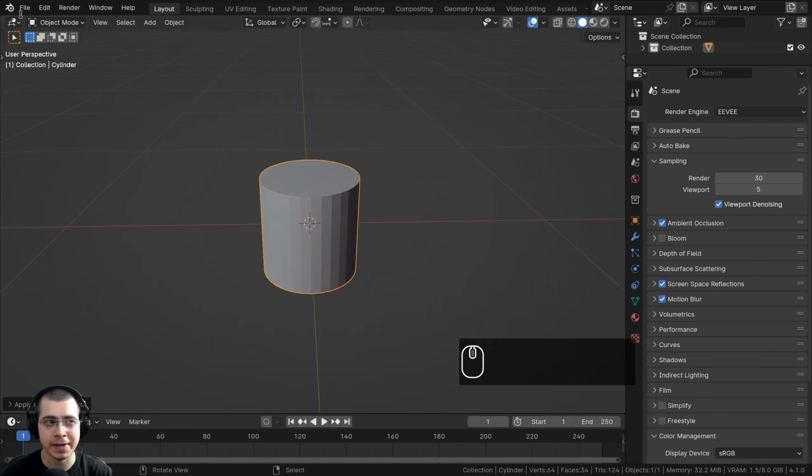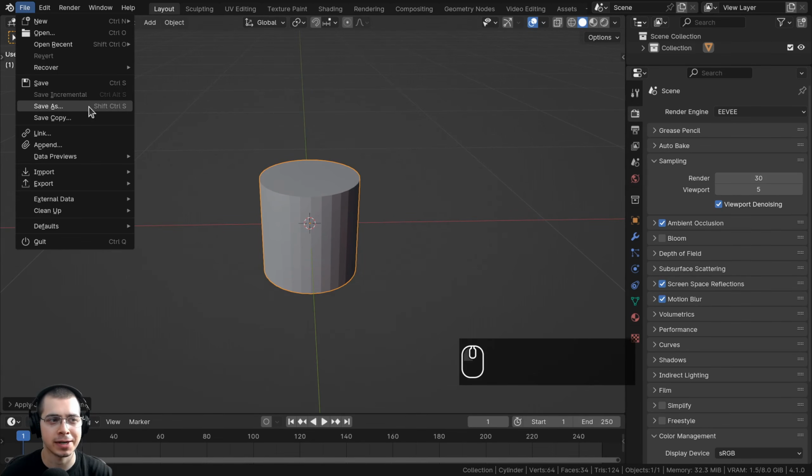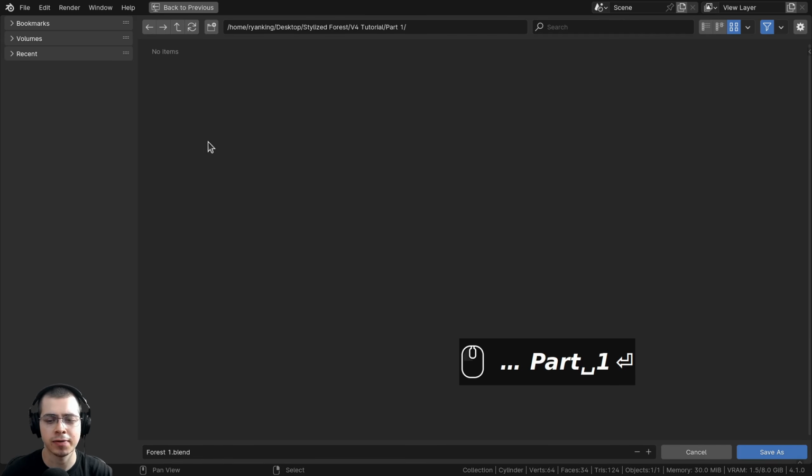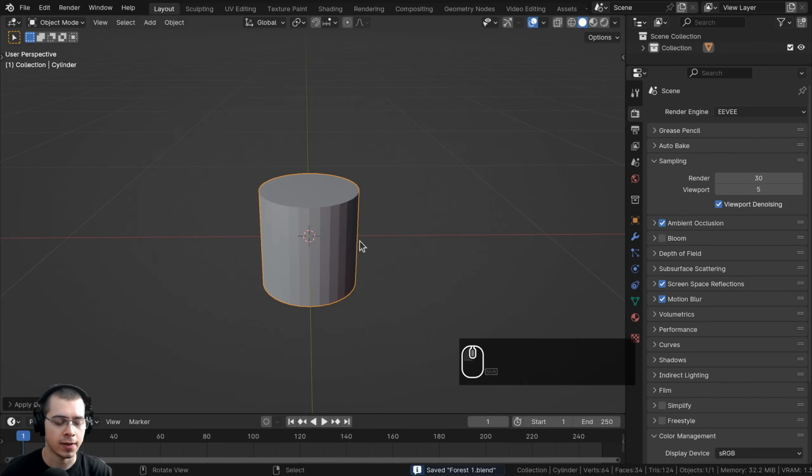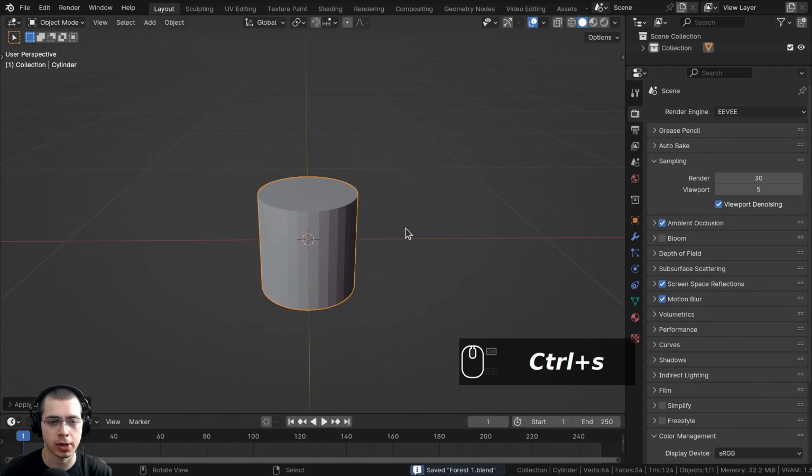Let's save this Blender file, so let's just click on File and we can click on Save As. And just save your project files somewhere on your computer. I'll just call it Forest, and I'll just click on Save As, and then as you're working on the project, you can press Ctrl S to save it.